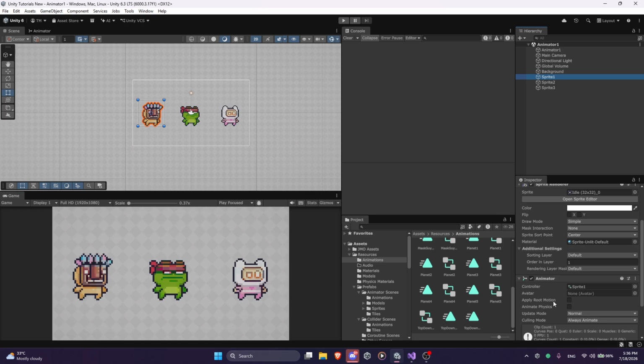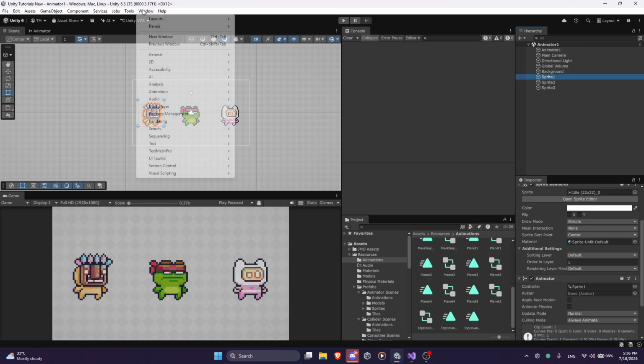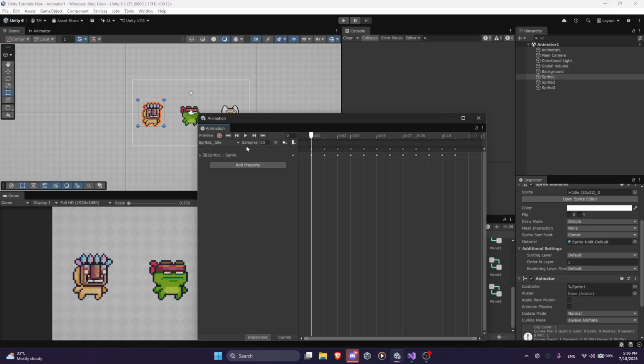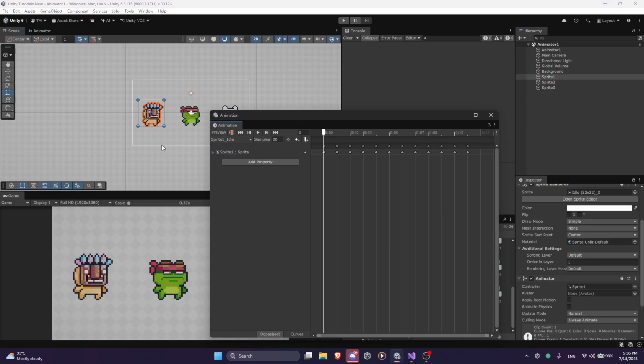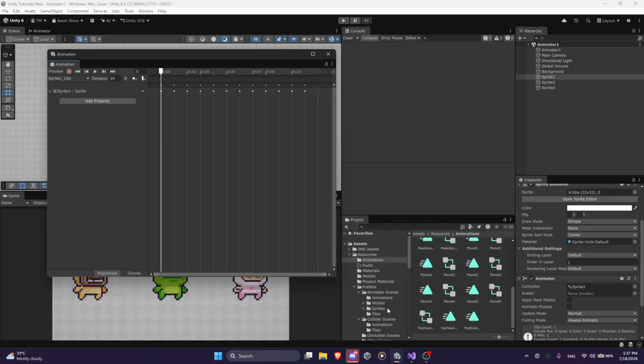So let's select the first one and see how. Once you have an animator component with an animator controller, you can create animations. You first have to select your object, and then go to Window, Animation. In this case, this is the one with the running animation. I don't know why I called it idle. So this is very simple.